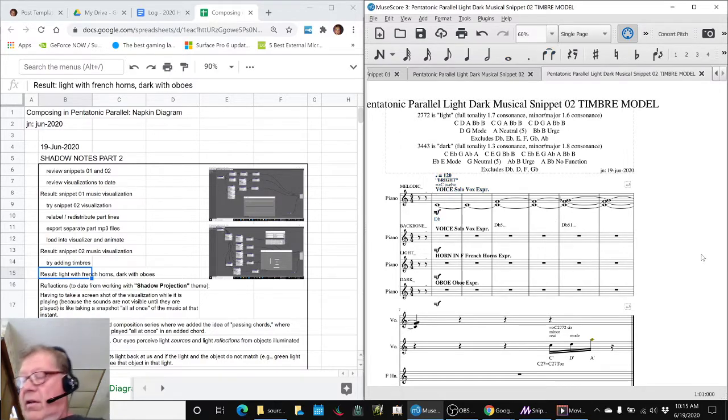And we'll turn the mic off just to listen to this. It's the same composition you just heard, except we've changed the timbre.